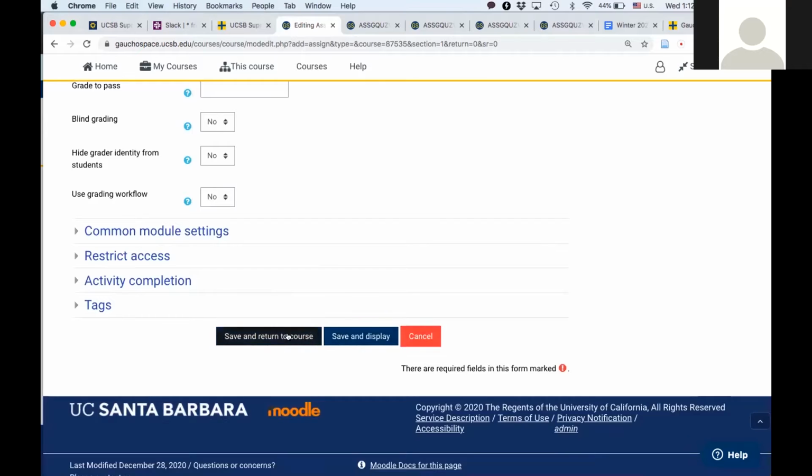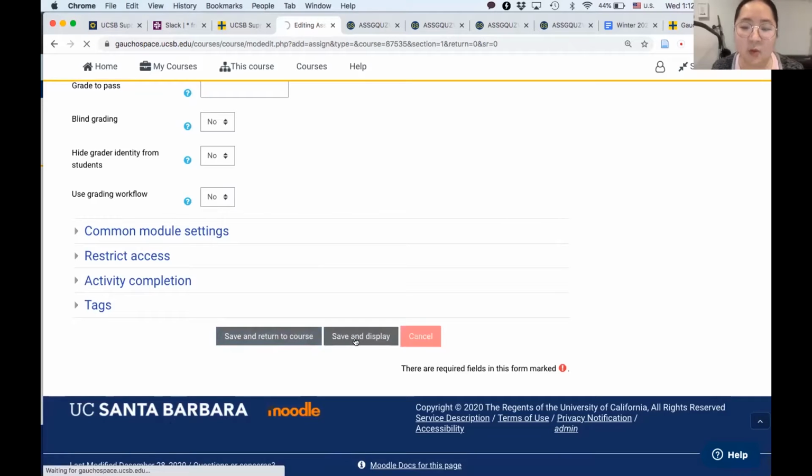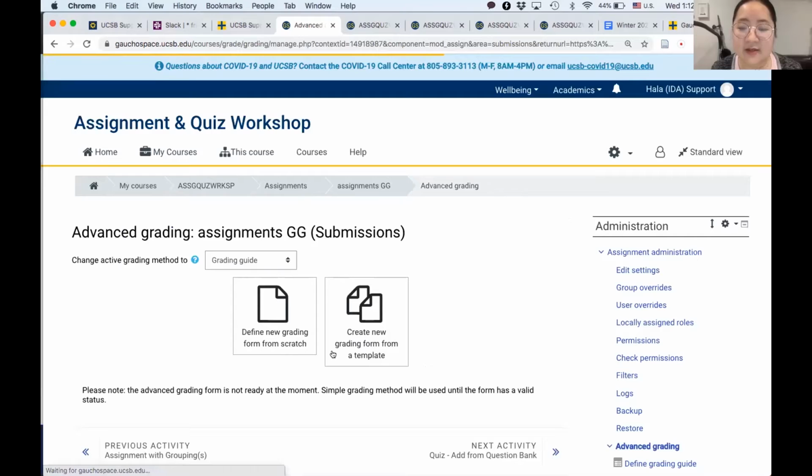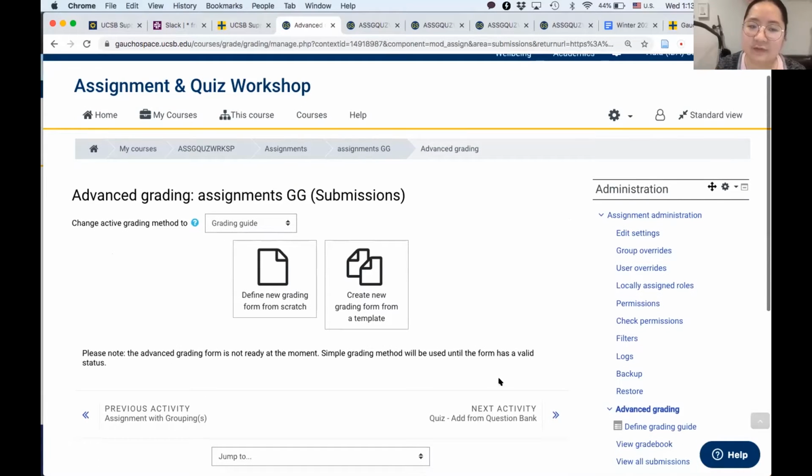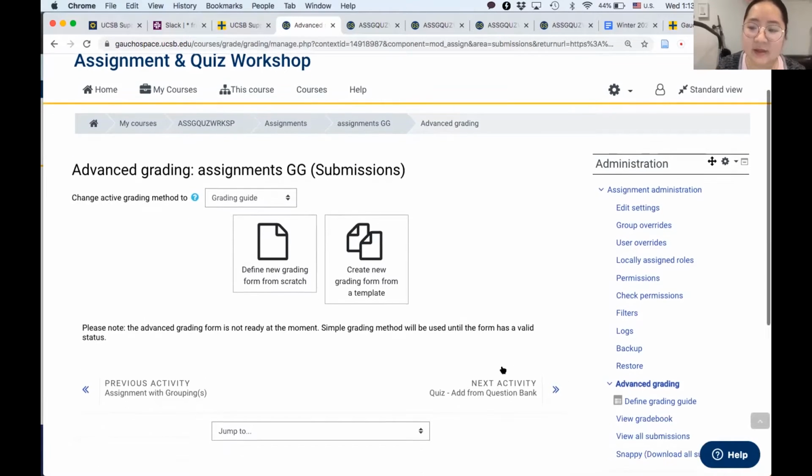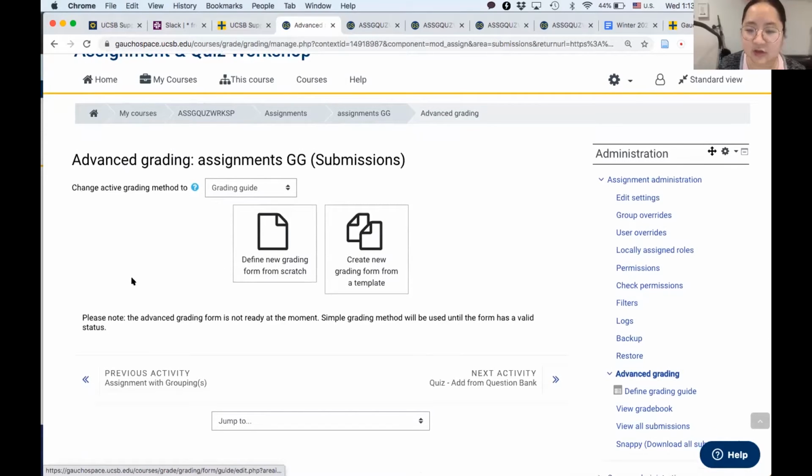And then under grade, on the grading method, you change it from simple grading to a grading guide. And then for that, what you want to do is instead of save and return to course, you want to go to save and display, because when you do save and display, it will lead you to this page. But let's say you accidentally clicked on the first button, go back. So you just have to click on that assignment, go to edit settings, and then go to advanced grading, and it will lead you to this.